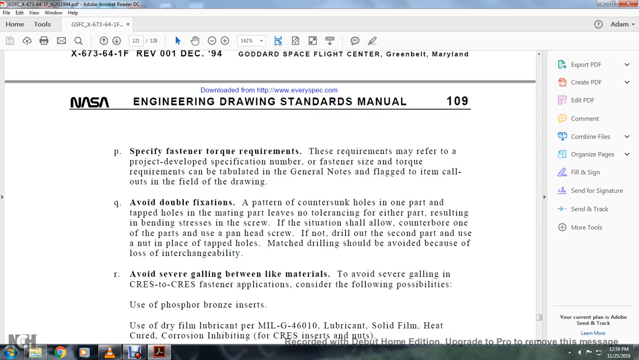For space fastener torque requirements, refer to the project development specification. The number of the fastener size and the torque requirements are to be tabulated with the general notes and flagged in an item callout in the field of the drawing. Avoid double fixation of the pattern of the countersunk holes with one part of the tapped hole and the mating part, leaving non-tolerance for either part, resulting in bending stress of the screw. The situation that shall be allowed is counterboring of one of the parts, where the head screw is not drilled out of the second part, using a nut in place with the tapped holes.